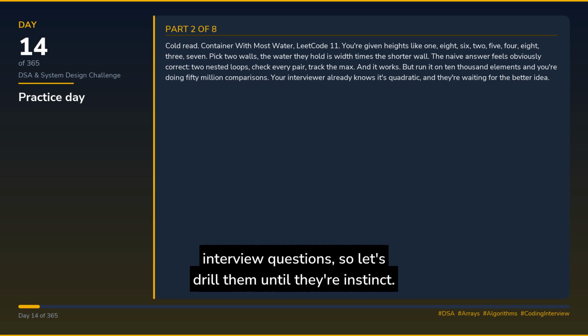instinct. Cold read. Container With Most Water, LeetCode 11. You're given heights like 1, 8, 6, 2, 5, 4, 8, 3, 7. Pick two walls. The water they hold is width times the shorter wall. The naive answer feels obviously correct. Two nested loops, check every pair, track the max. And it works. But run it on 10,000 elements, and you're doing 50 million comparisons. Your interviewer already knows it's quadratic, and they're waiting for the better idea.